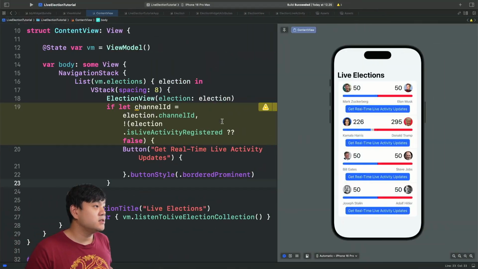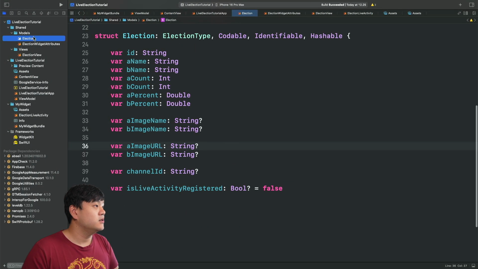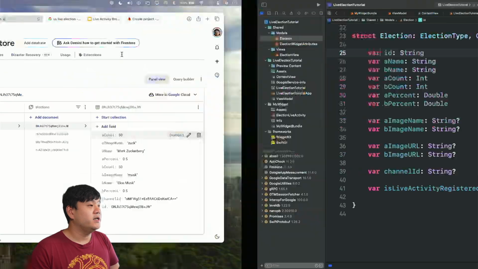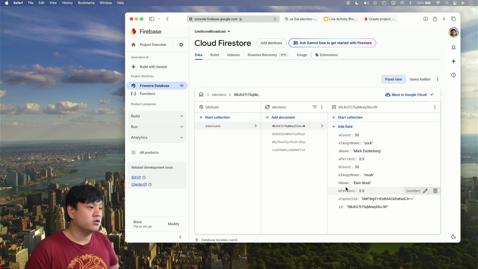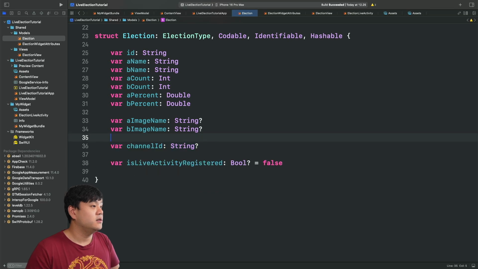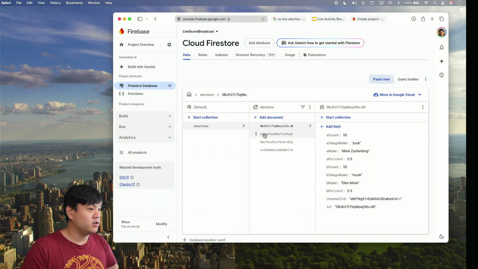The document's fields need to basically conform properly to this election. Okay, otherwise the decoding will fail. So if you see the ID, it's required, right? It's not optional, it's there. Channel ID is optional, image URL is optional. Sorry, I don't think we need the image URL in here. Okay, image name optional, image name for B also optional. Okay, so they don't need to be included, it's not mandatory.